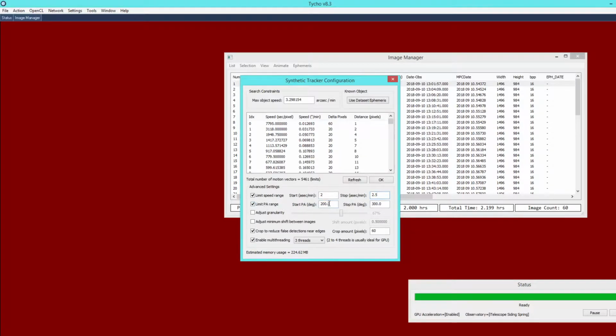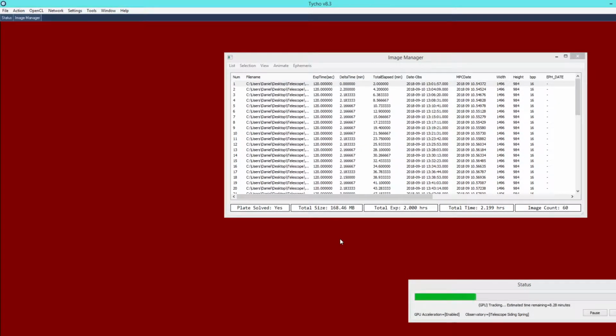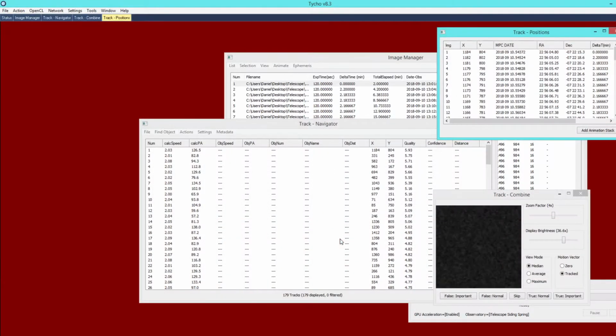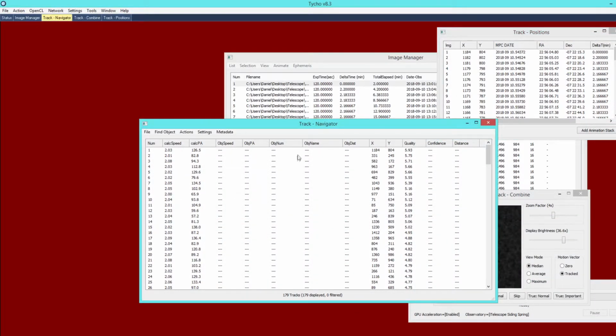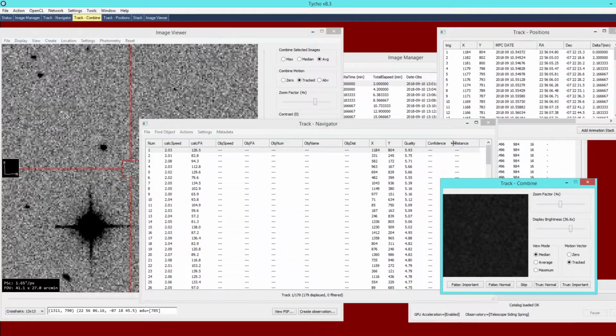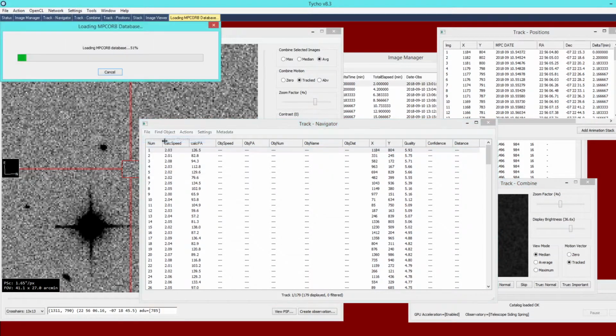As you can see, that has a high number of motion vectors. So we'll just narrow it down a bit. And we'll go from 50 to 150. So this will return, ideally, tracks that are entirely false objects. With that being the case, I could go ahead and load up known objects. It won't find any matches in this scenario.